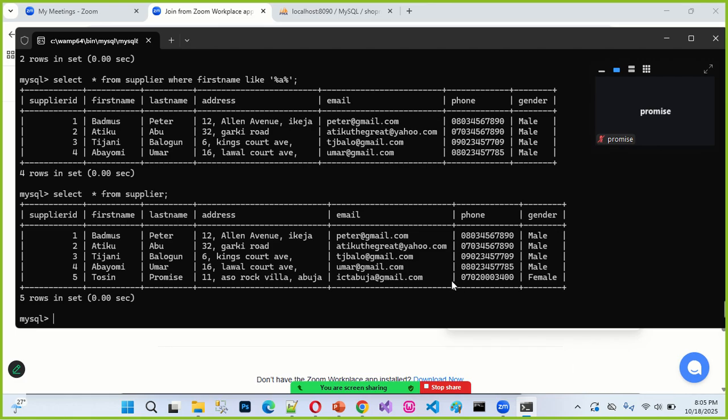So maybe I want to retrieve all the phone numbers that start with 080. How can I retrieve the phone numbers that start with 0810? Do you get it now? That's another way of using this particular word, the like keyword.